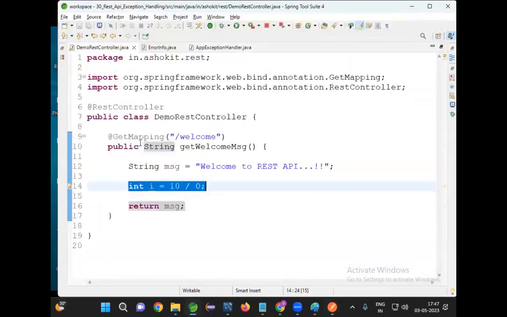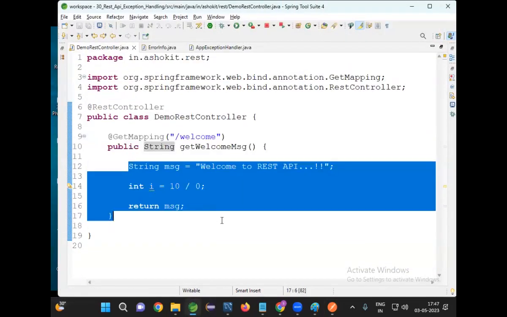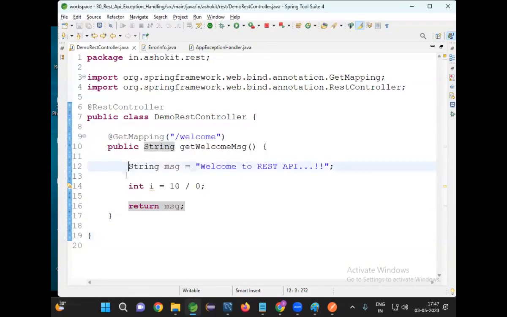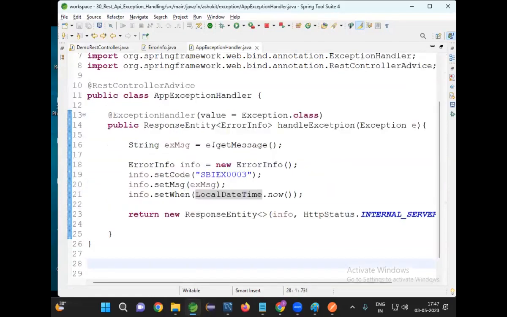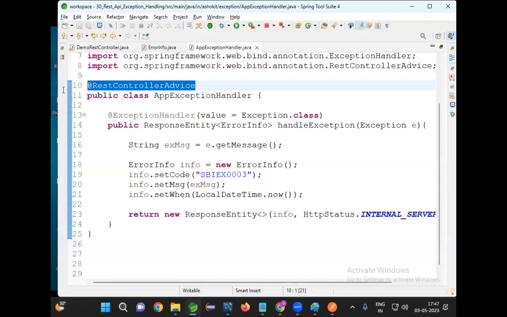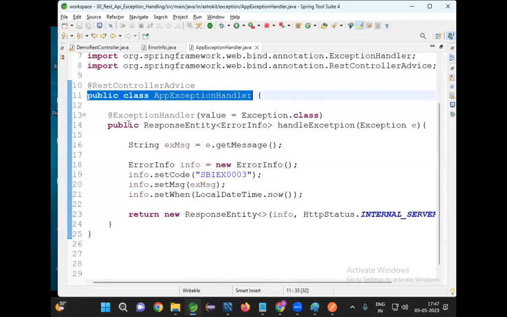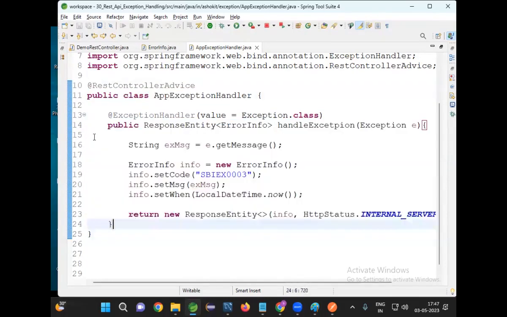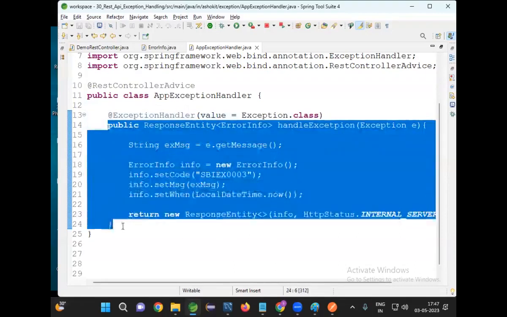Observe carefully. This is my REST controller here. I'm creating one exception manually. Whenever this exception occurs, it will check, do we have any exception handler in our application? Yes, we have @RestControllerAdvice, public class AppExceptionHandler. Now in that, there is a method which is responsible to handle exceptions. In our project, wherever an exception occurs, this method is responsible to handle that exception.